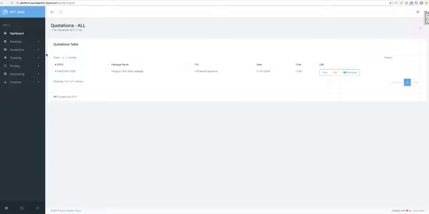Hello, we're going to quickly go through the new quotation system. It's very similar to how it was before. There's just some changes for VT and for transfers. I'll explain as I go.